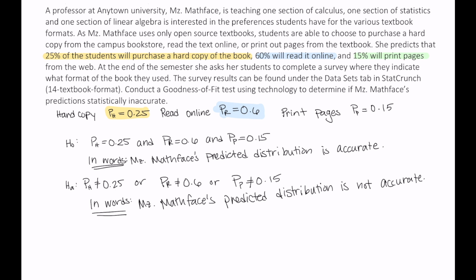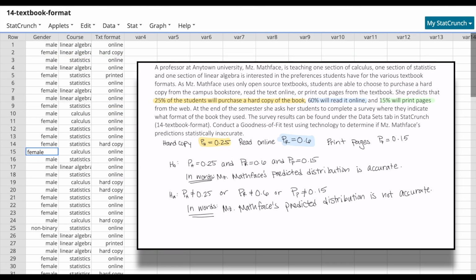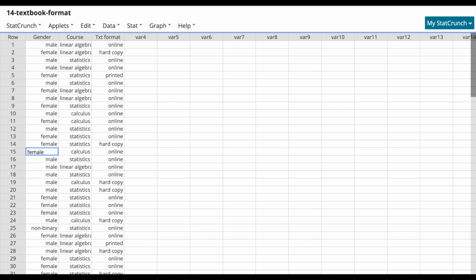Okay, so with that, let's go ahead and open StatCrunch. Those of you in my course have access to this data set in Canvas, and here's what it looks like. So let's start by labeling some columns. We need to create a bit of a table. So I'm going to write format here, and I'm going to write expected and observed. Now under format, let's go ahead with hard copy. Next is read online, and then print pages.